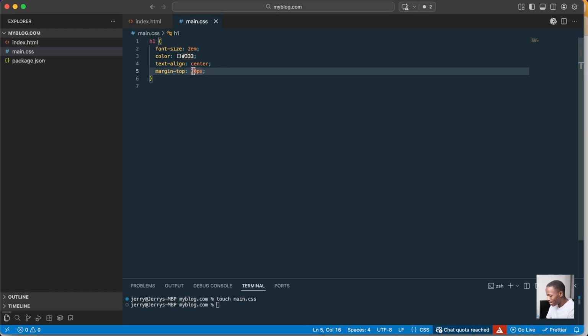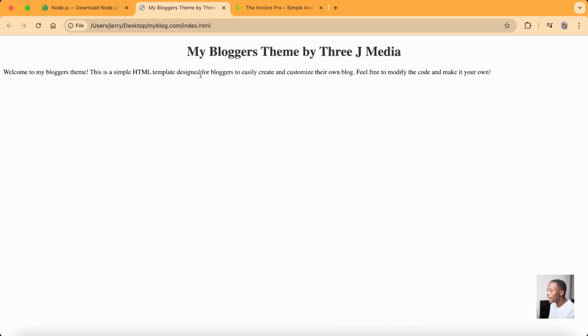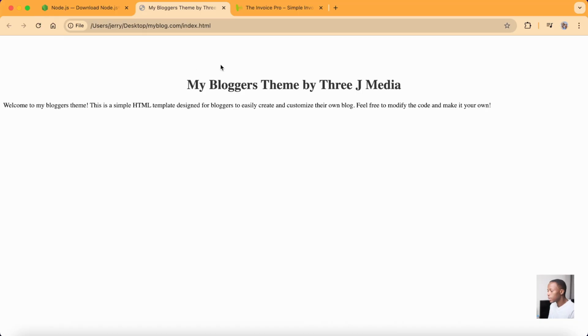So I'm just going to change this to 100 pixels just to show you what it's actually going to do. It's going to increase the space on top of this. If you refresh the page, you see now it's 100 pixels.